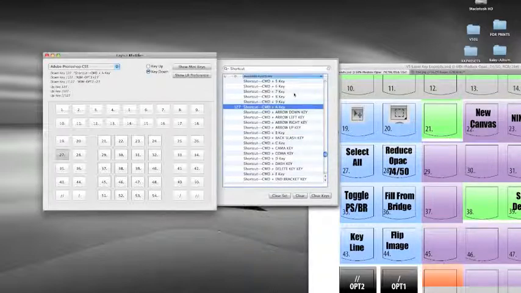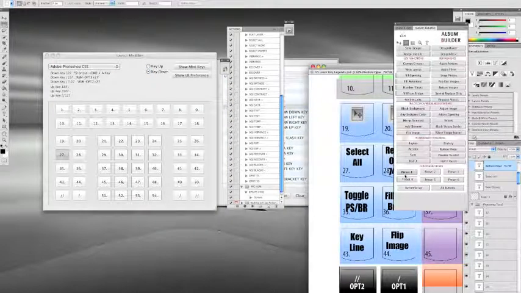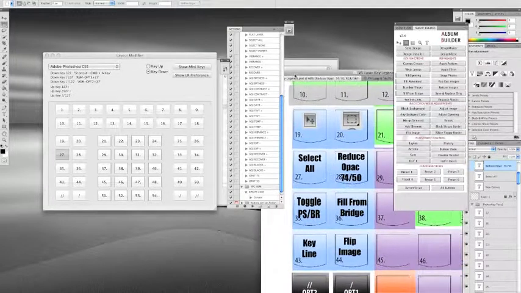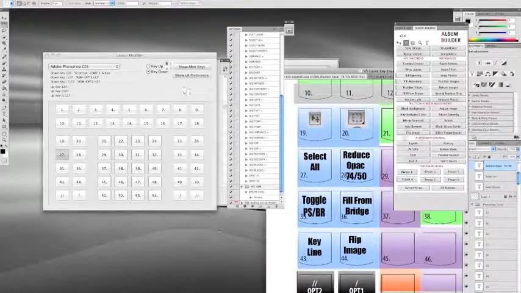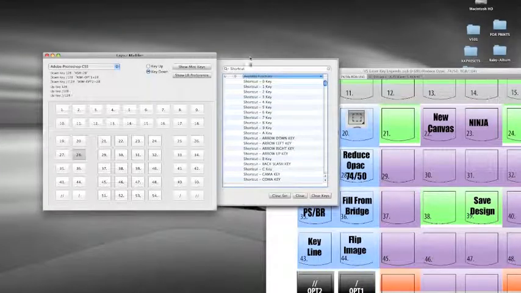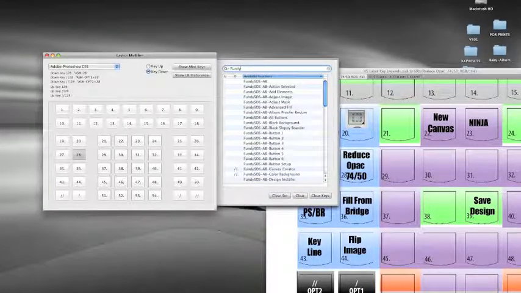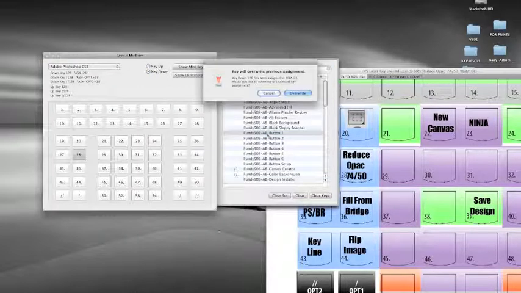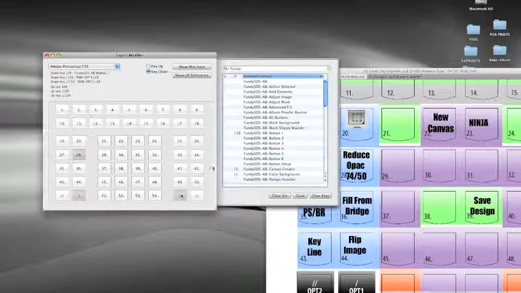And now I have programmed two actions to my Fundy album builder. Buttons, or preset 1 and preset 2, are actually two of my favorite actions for reducing opacity. So key 28 we're going to assign to those two buttons, preset 1 and preset 2. So I'm going to click on 28 and I'm going to type Fundy, and Fundy album builder button 1 is going to go there, and option 1 is going to go to button 2.